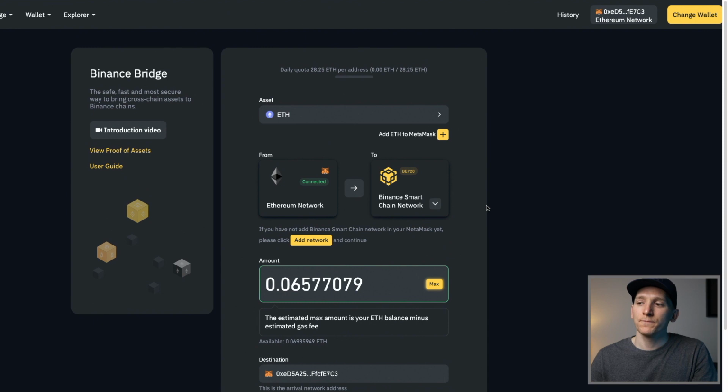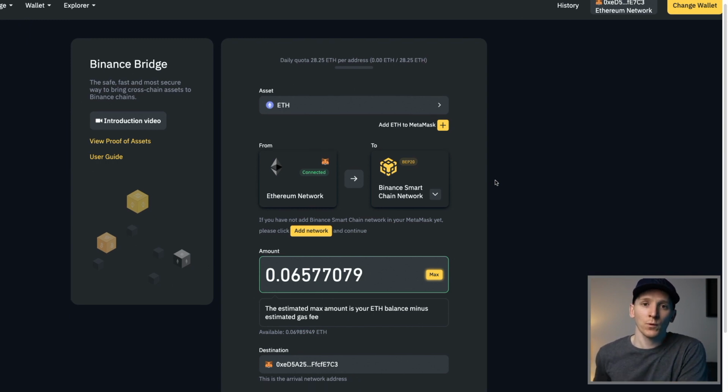Now what you can see is I'm taking ETH. So from Ethereum, it's ERC20 ETH, and I'm bridging that over to the Binance Smart Chain, and I will be given BEP20 ETH.